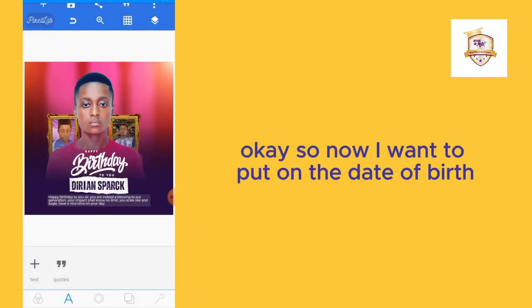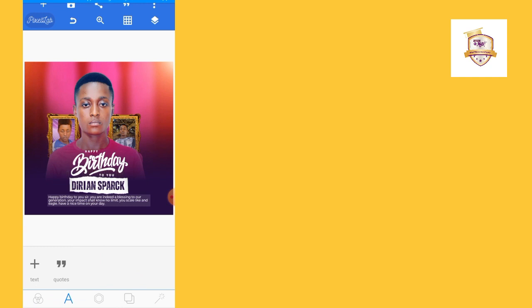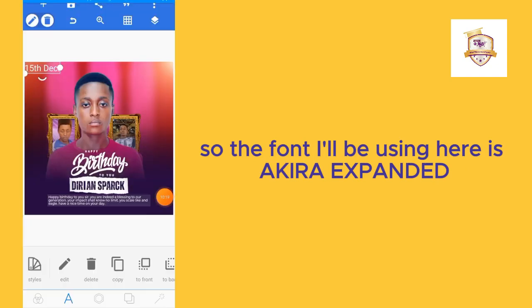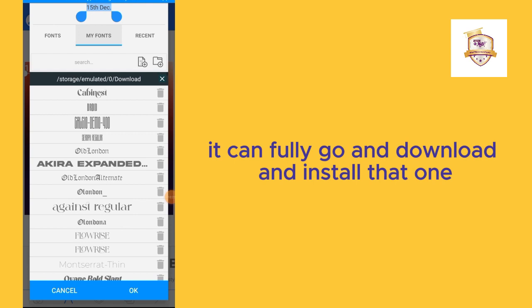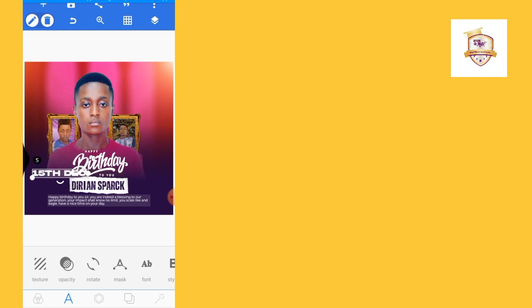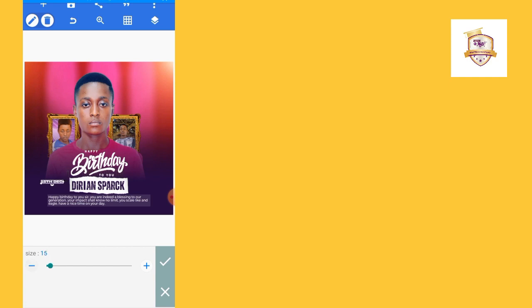So now I want to put on the date of birth. So he was born on the 15th of December 2023. So the font I'll be using here is Akira Expanded. You can equally go and download and install that one. Akira Expanded. Okay, 2023.